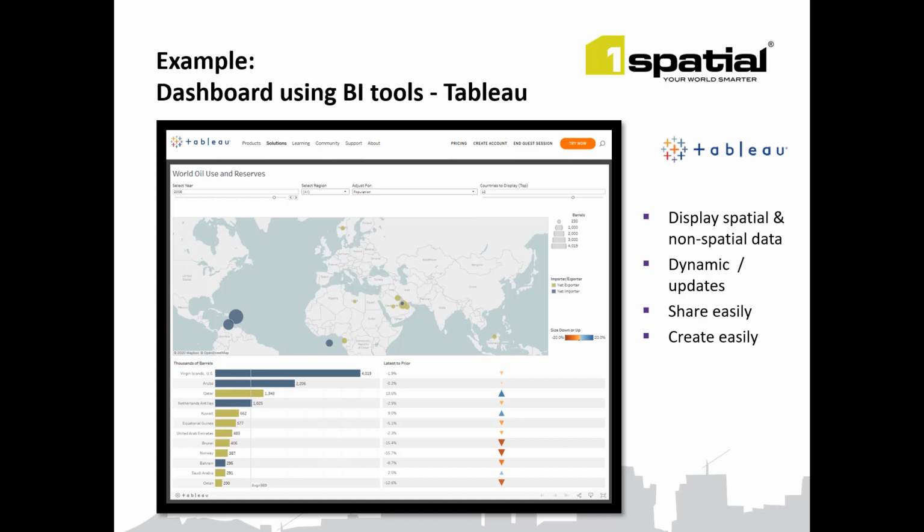But if you do have access to some of the nice self-serve business intelligence tools we mentioned earlier, then FME can help you here too. So here we've got Tableau, it displays spatial and non-spatial data in a really nice, aesthetically pleasing layout. We've got a map, different metrics, it's color-coded, it's all dynamic and updates as you interact with it, it's great.